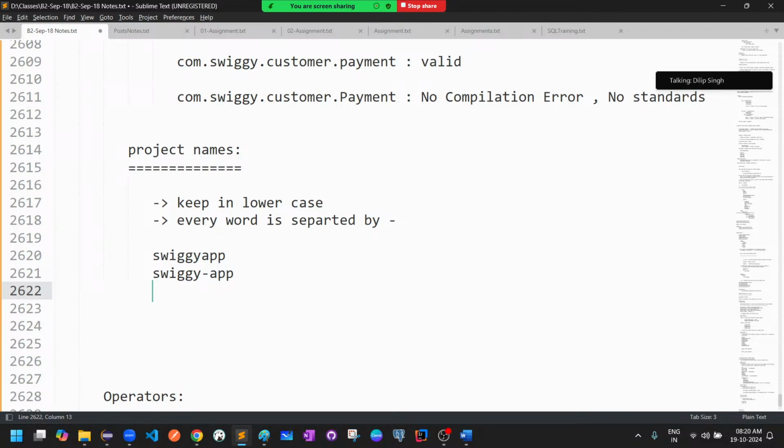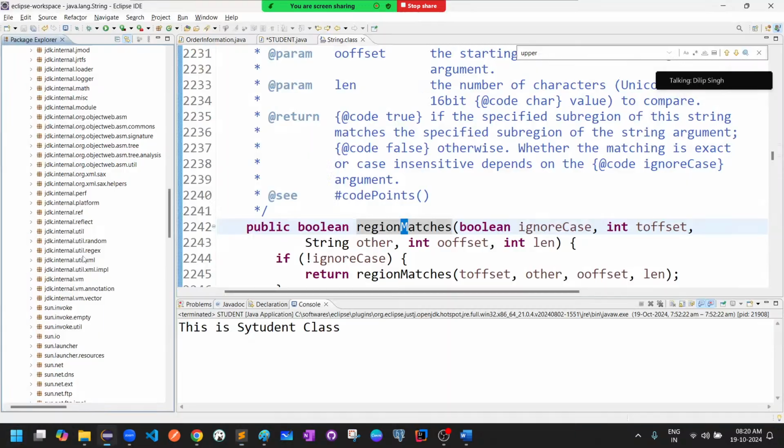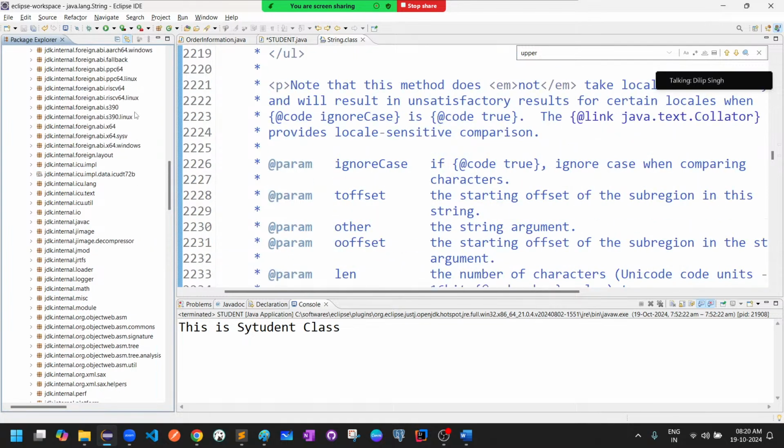So instead of writing my practice, for example, assume you have written a folder like this when you are practicing, write my hyphen practice. Every word gives a very clear picture. Otherwise it's very difficult to understand how many words are there, what you have written. But if you see here, my hyphen practice, Swiggy hyphen app. If you have more than one word, every word is separated by the hyphen symbol, and make sure project names are always in lowercase. Those are the rules you have to follow.